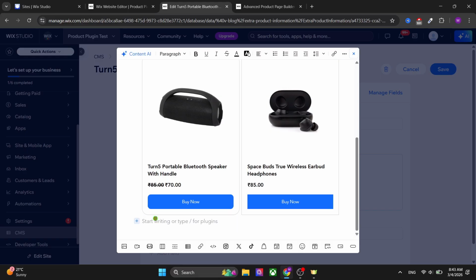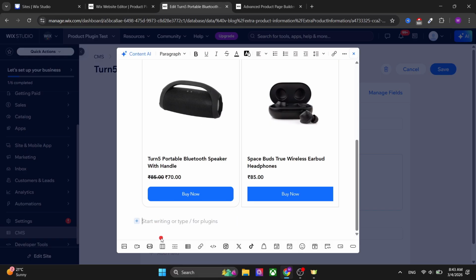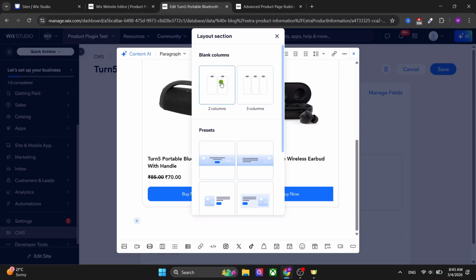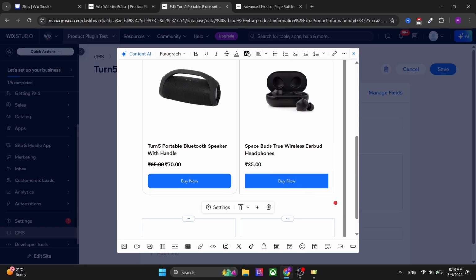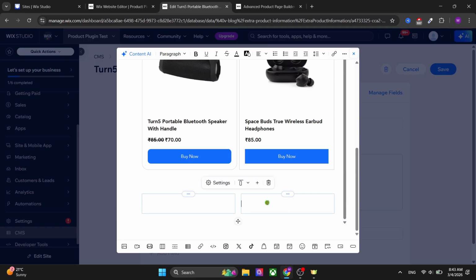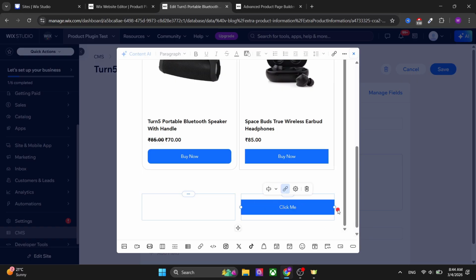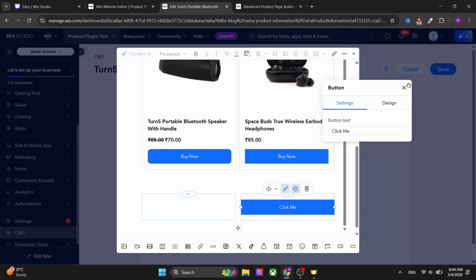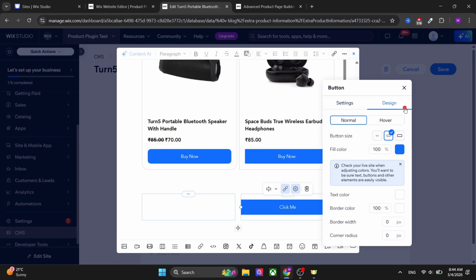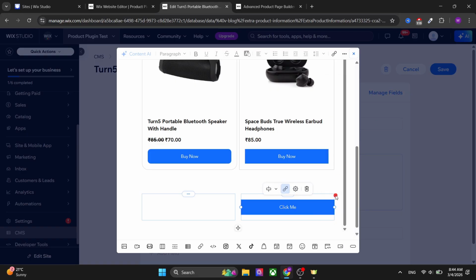Let's say you want to add buttons. For that as well, we will first add a layout section. And let's say you want to add it to the right side. Just click here, add a button like this, stretch it, and design it from here. And let's add one more button like this.